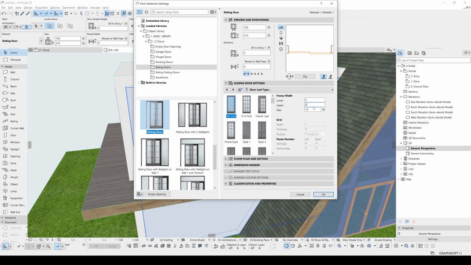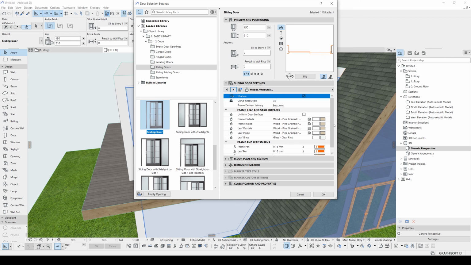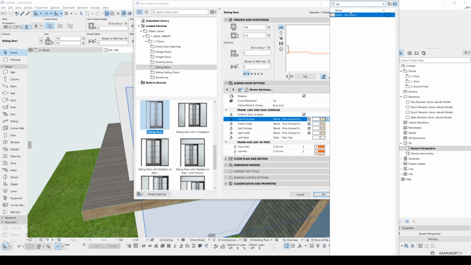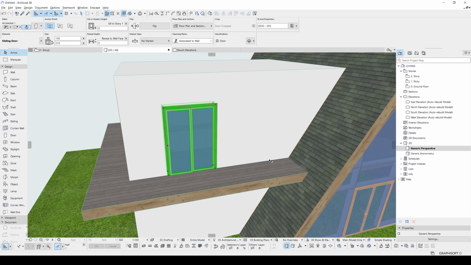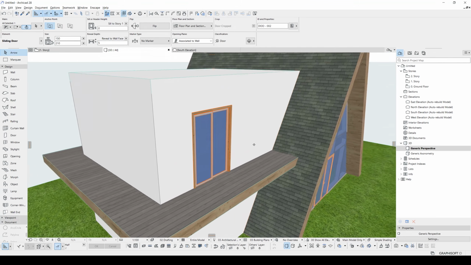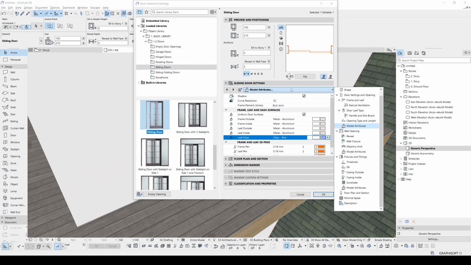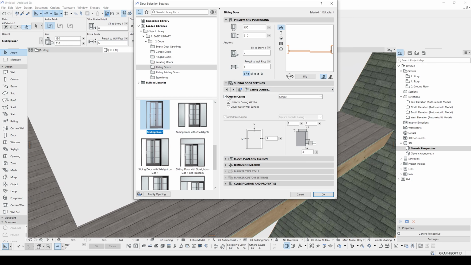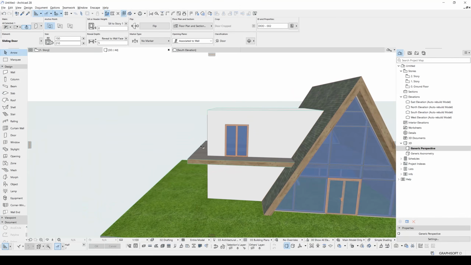And let's use thinner frames, and for the surface type, let's use aluminum and glass blue. And maybe offsetting inside will be better. But it has some frames. We don't need any frames or casing. Way more better.